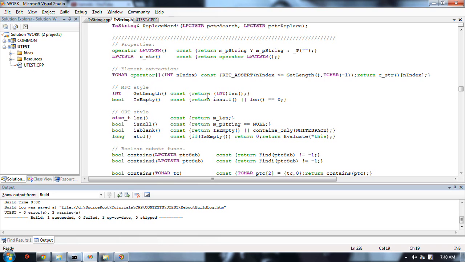Get length is just an integer version of len being a size t, and that's useful in cases where you have an integer and you want to do a comparison, and you don't want to have a warning, and you're tired of casting things. You use this one. Is blank. No, I'm not sure. I might have changed this to blank space instead of white space. Anyway, is blank means there's no visible characters.